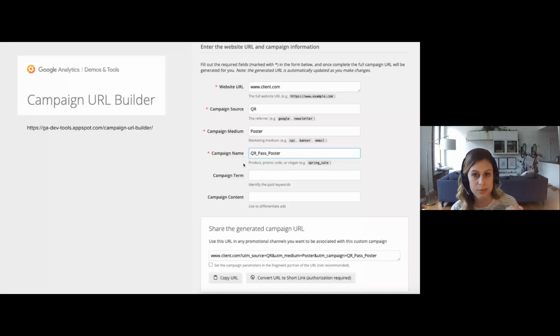So if you've not built a UTM code, this is the source that I go to build our UTM codes for our clients. This is Google Analytics Campaign URL Builder. It's really simple to build these. You pop in your website URL, and then remember we talked about source medium earlier. This is how Google Analytics is reading that data. So you put in the source that you want to see and the medium that you want to see.